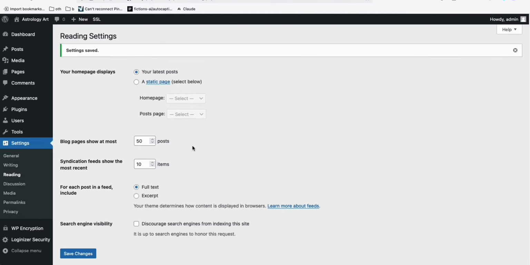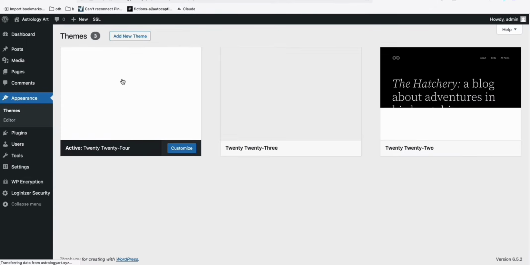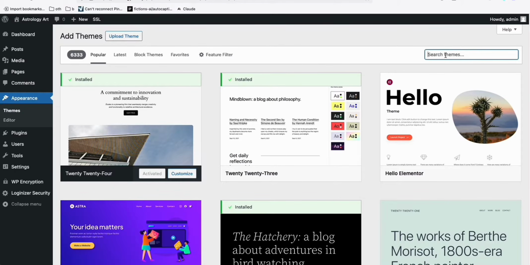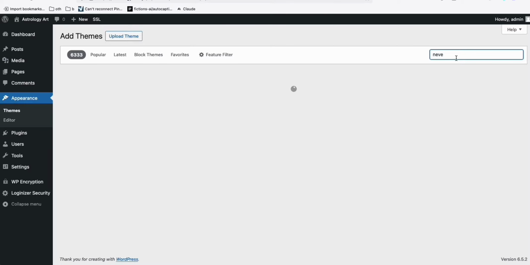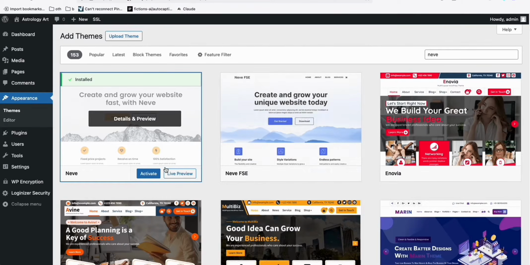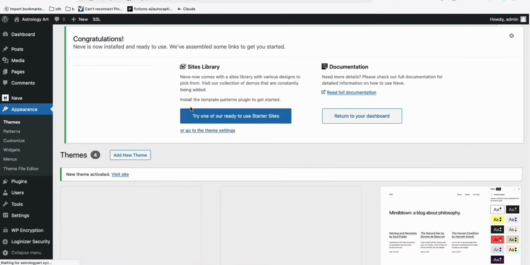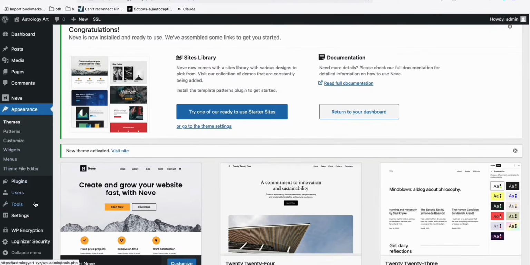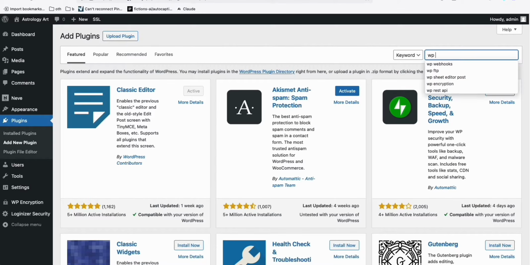All right, now we can install our plugin. Here, our themes. What we need to do is click themes, add new theme, and then search for Neve. Okay, so just install this, and then activate this theme.